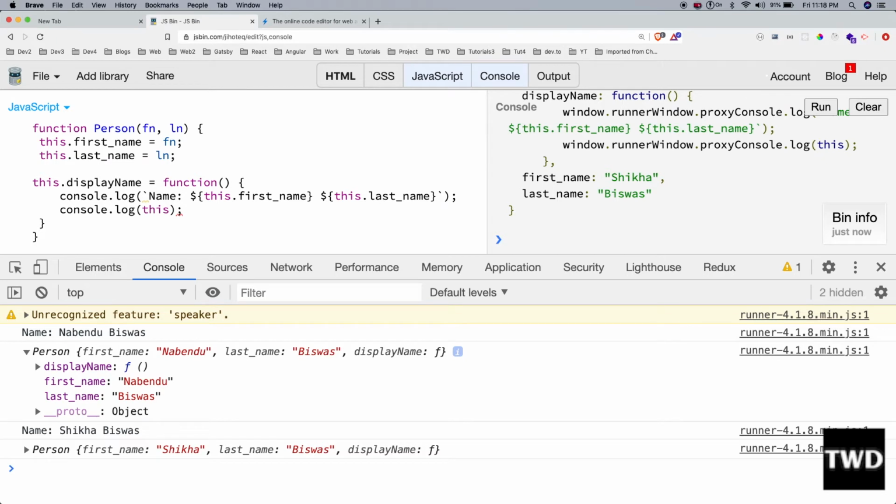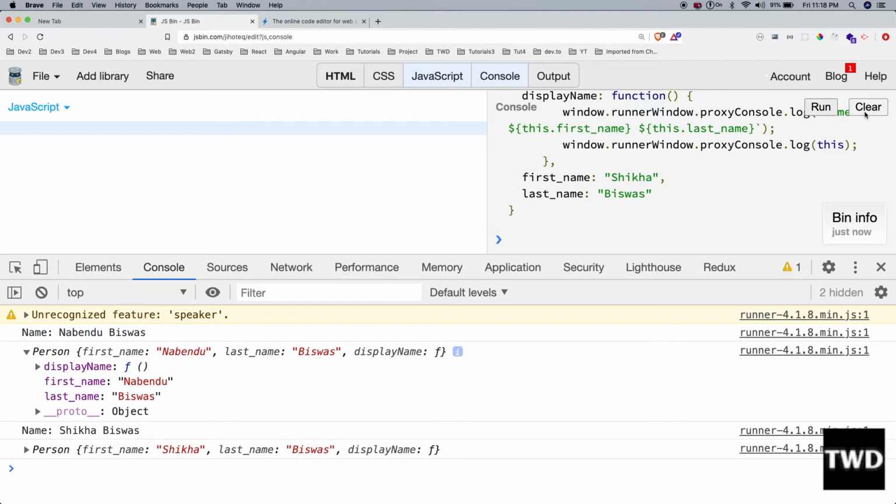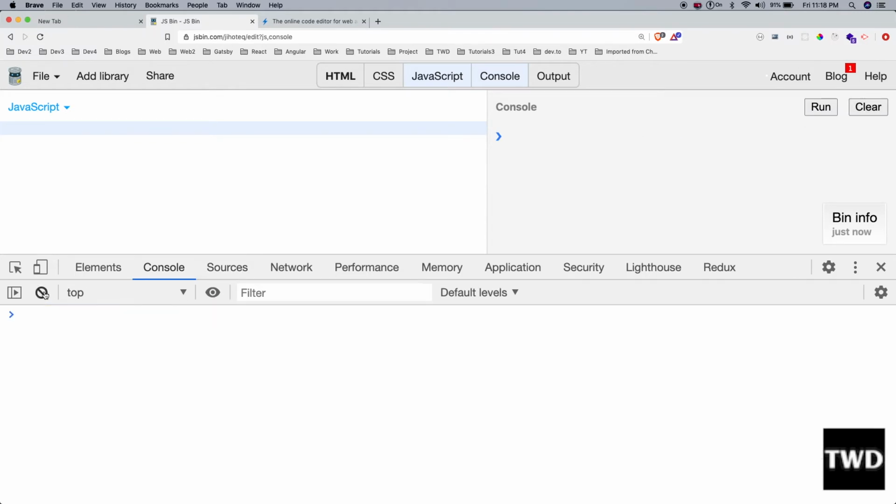So the next thing which we are going to do, let me clear it. We are going to see three functions. One is call, second is apply, and third is bind. These are the functions which we use to manipulate this, because this is always the execution context.